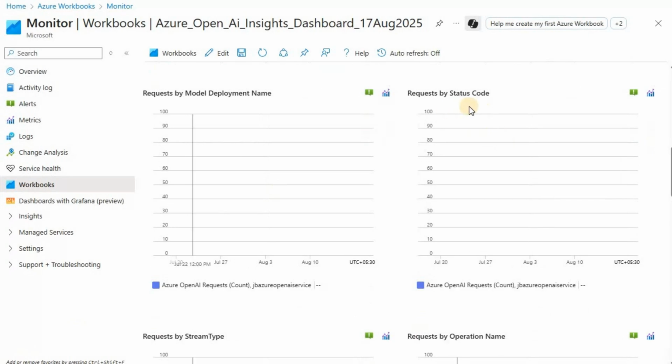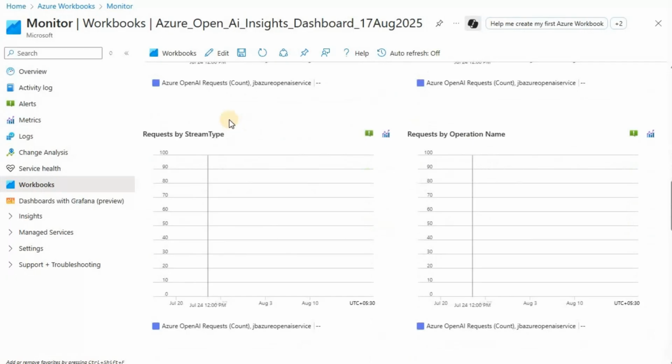Next in our list is request by status code. It basically translates to error rates. If you have many errors, that's going to be wasted calls and still billed partly. So in case you see something of that sort, you need to act fast and fix it quickly.